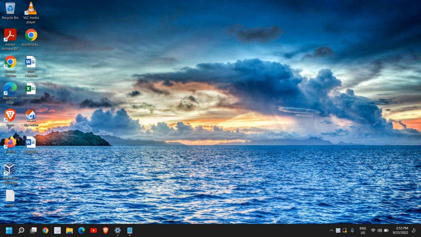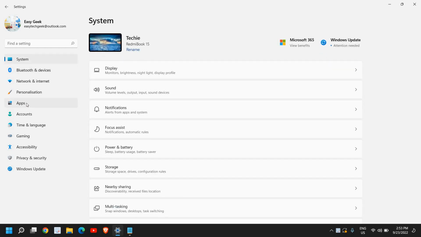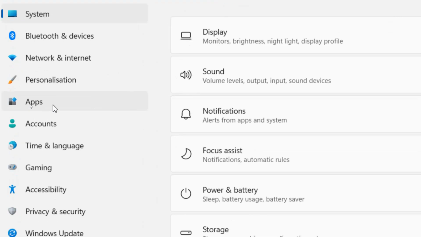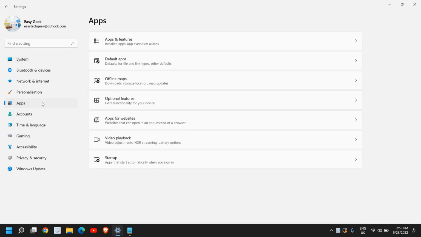So the very first step here, you just need to right click on the Start icon and then go to Settings. And here in Settings, on the left hand side, you will find an option called Apps. We will be fixing this problem step by step in sequence, so please make sure you watch the whole video.